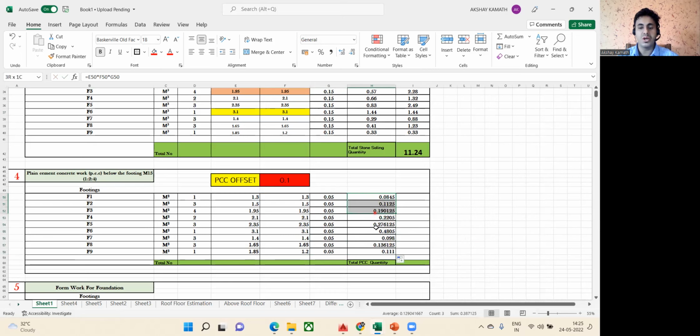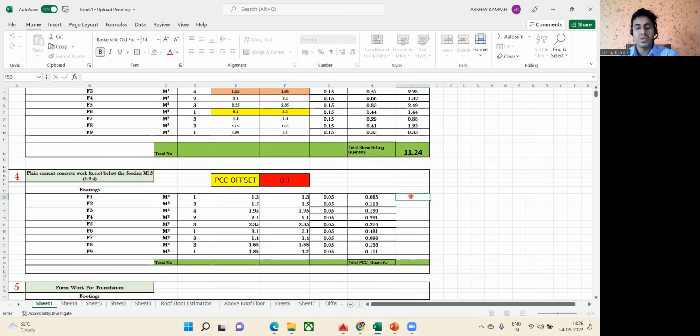Now again, I don't want so many points after the decimal. I'll select everything, go here and go with this. I can keep 3 also. You will keep 3. No issues. I'll keep 3. You can keep 2 also. But try to follow one thing: if you're keeping 3, right from the beginning keep it 3. If you're keeping 2, right from the beginning keep it 2. Now, the final thing is, if I want to do F1 footing, for one F1 footing I require 0.085 cubic meter of concrete. So how many F1 footings are there?